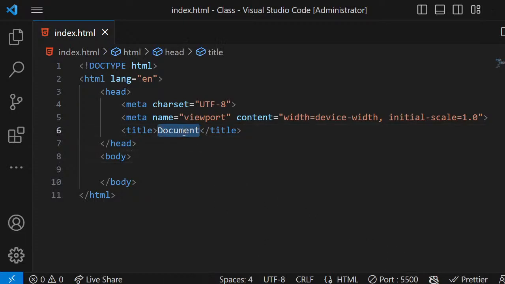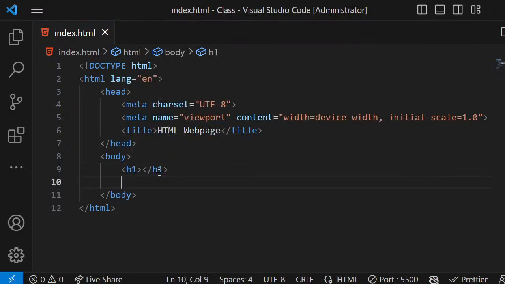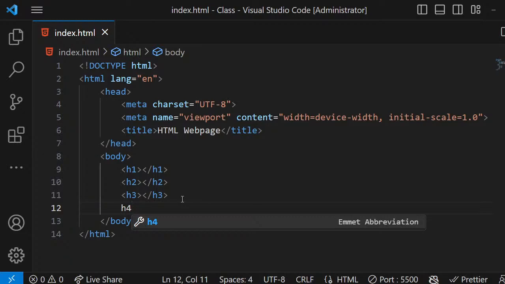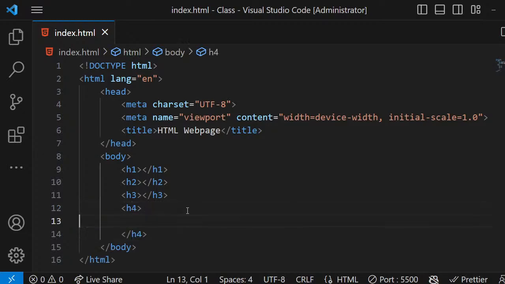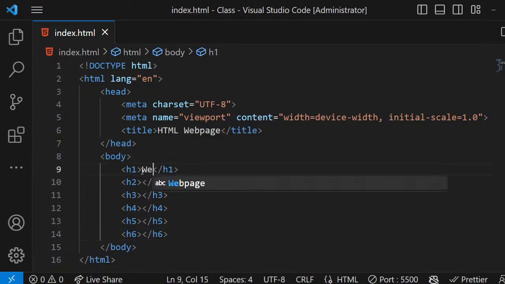So here I'm going to be changing the title, just say HTML web page. And now let's walk through our website. So here I'm going to be creating h1 to h6 tags. So I'm just going to type in h1, h2, h3, okay. So I have my h1 to h6 tags right here, and I'm just going to be inputting the same text into them, which is welcome. So I'm just going to be copying and pasting that, so they will all have the same content.